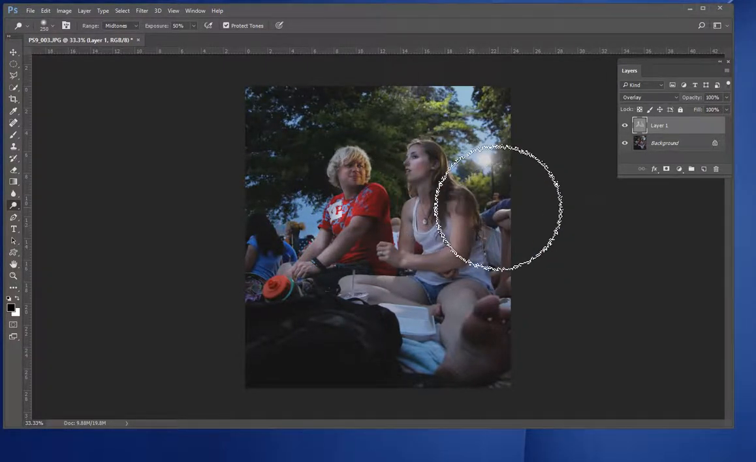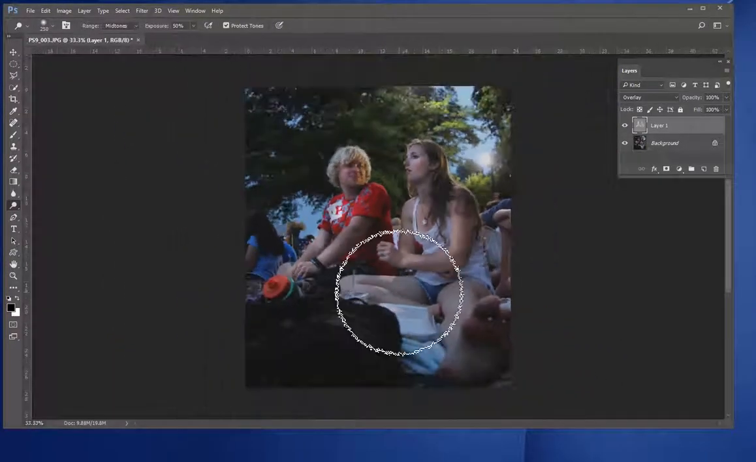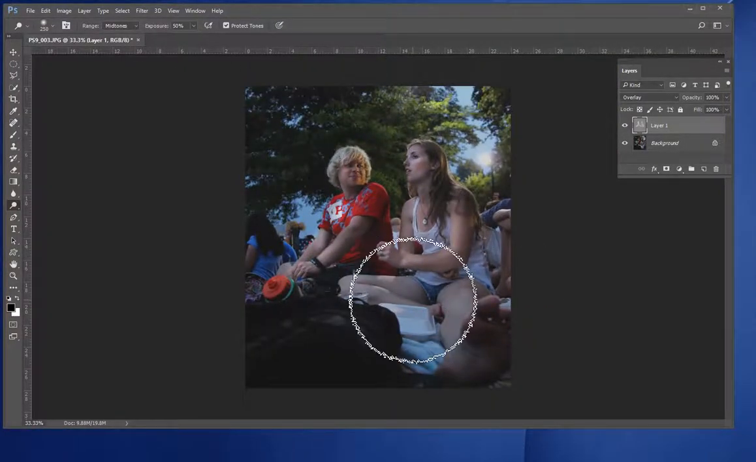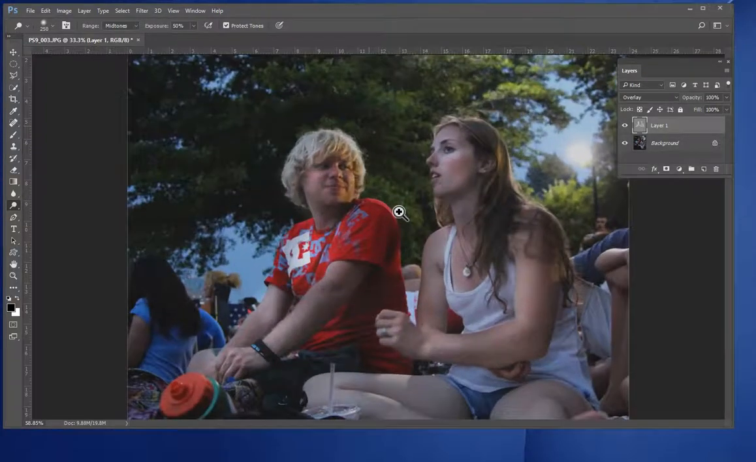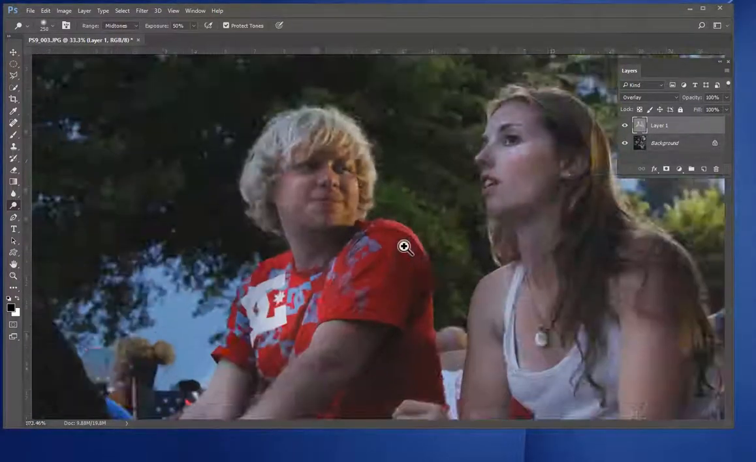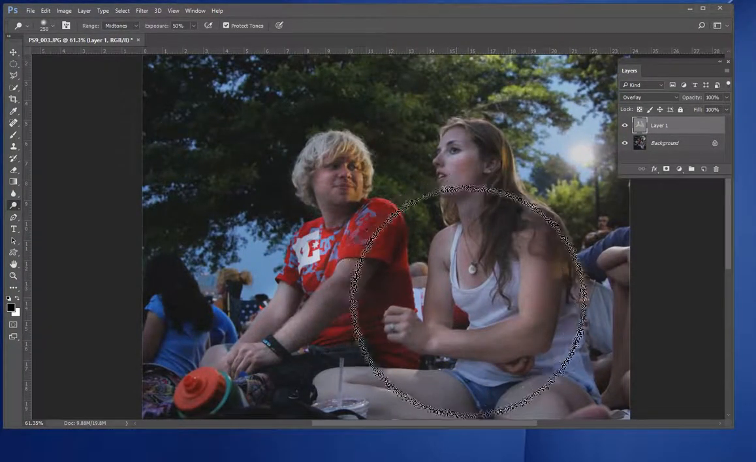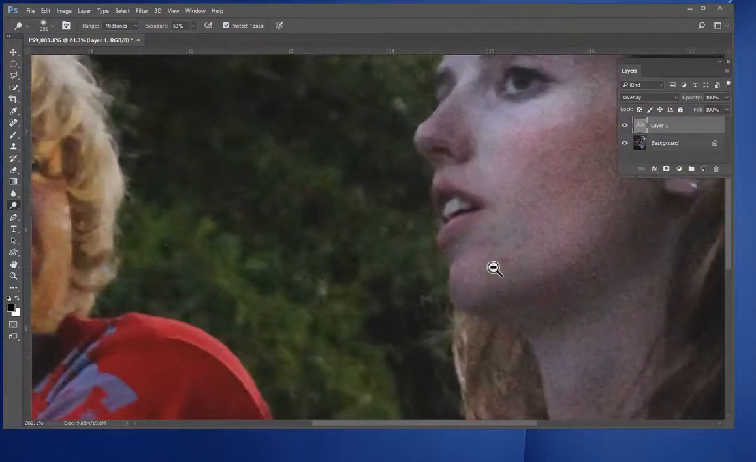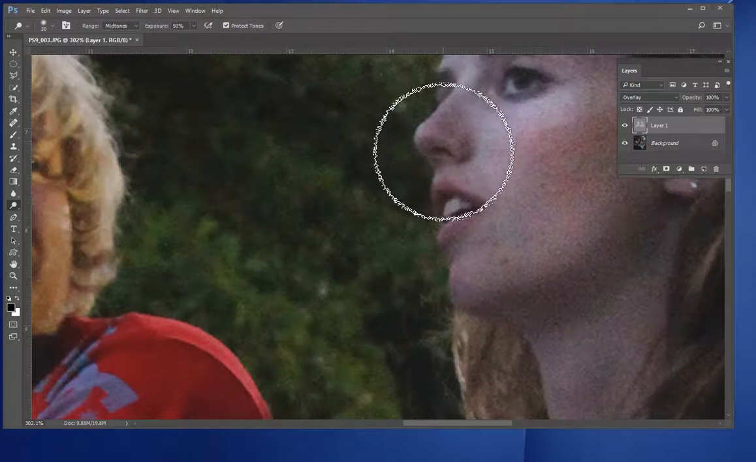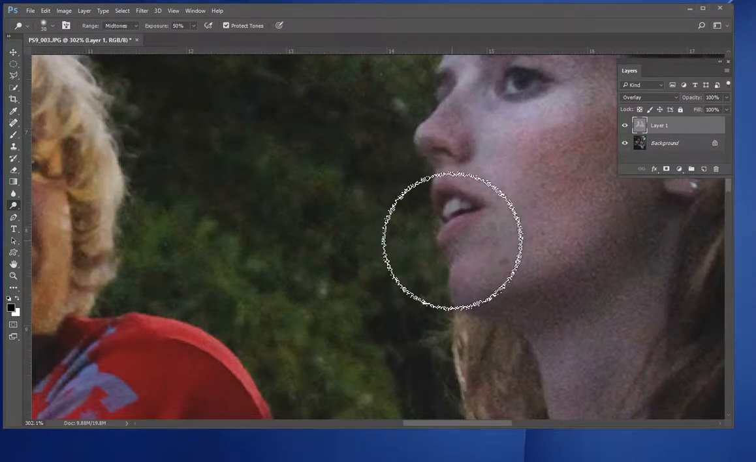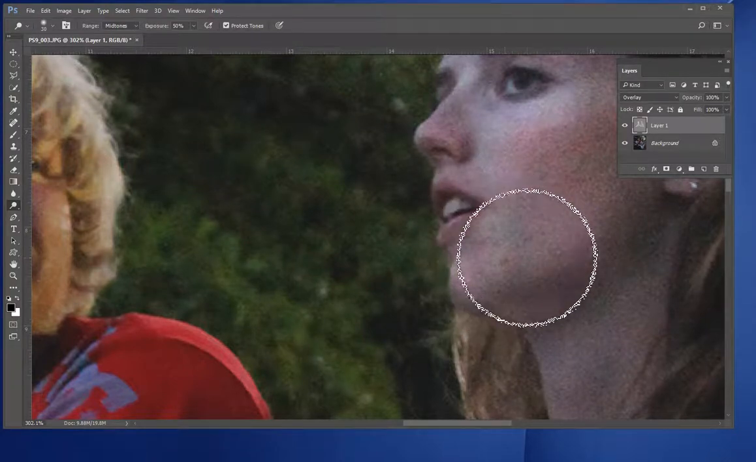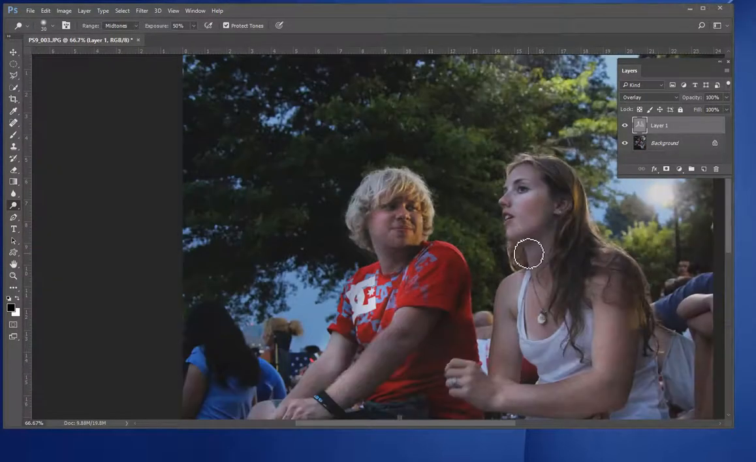Now sometimes you might want to zoom in. You could use your zoom tool. You could use control plus or minus, or if you're on a PC, you can use space bar and the control key and just drag, zoom in or out. If you're on a Mac, you'll use the command key and the space bar. But that way you can come in here and really work in areas that are a lot finer in detail. A little bit grainy because it's so low and it was such a dark night.